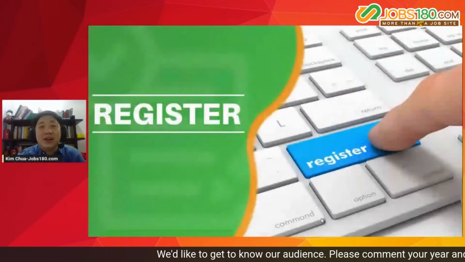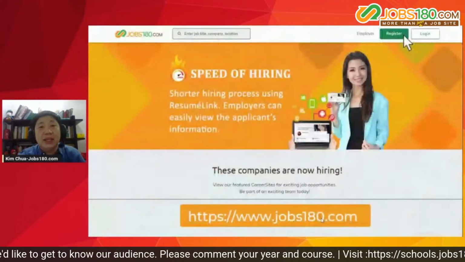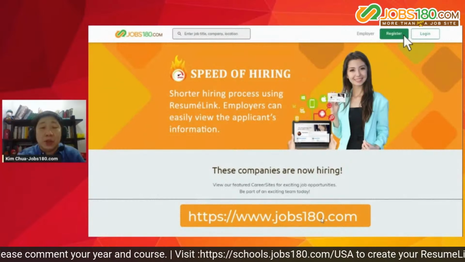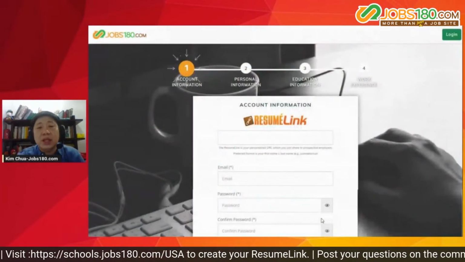So how do you make one? Okay, how do you make one? Now, the first step is for you to register. This is absolutely for free. Wala itong bayad. Okay? So what do you do? You go to www.jobs180.com and that is where you now register. Okay? As you register, you just simply fill out the information.